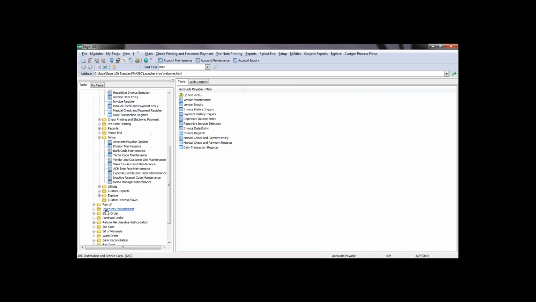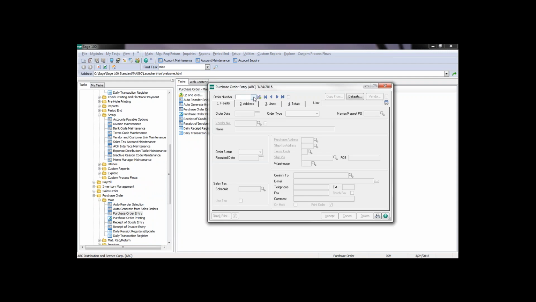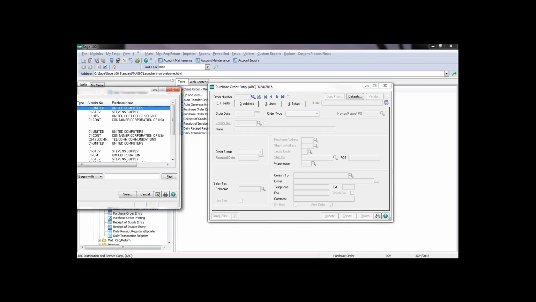And then you can go into your purchase orders, and let's say we're going to send out, let's see what orders we have out there.